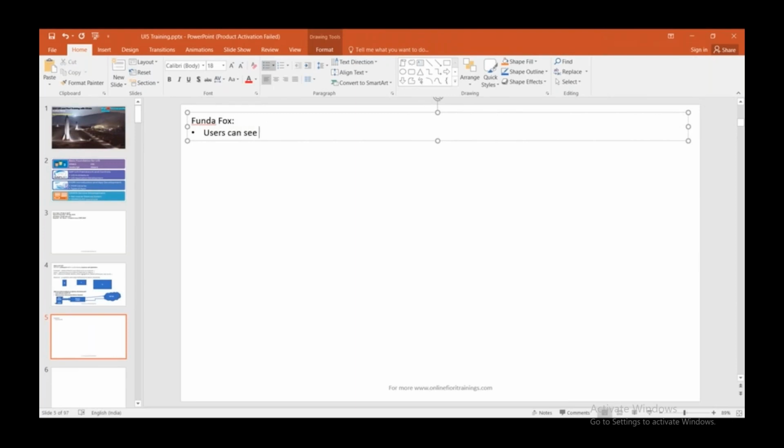on the web page. What a developer puts into the body of HTML, users can see on the web page. What users can see on the web page is decided by what the developer puts in the body of HTML. That's our first funda fox of the class.